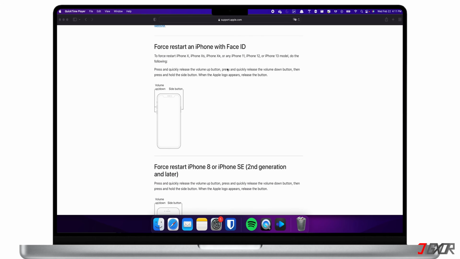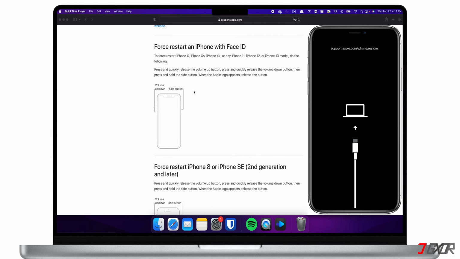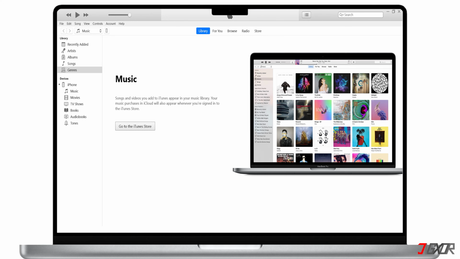Now you can enter the recovery mode with the same key combination you used for the force restart. But this time, keep holding the keys until you see the recovery mode screen. To check if your iPhone is successfully connected, you should see this phone icon at the top of the iTunes toolbar. If you are on a Mac, you should see it under Locations in your Finder.